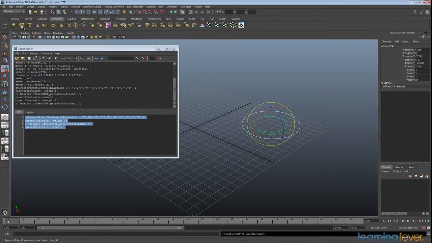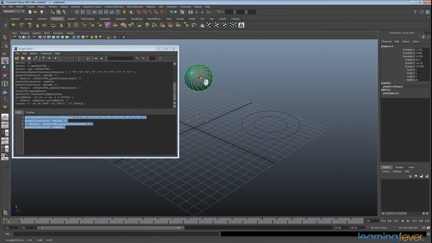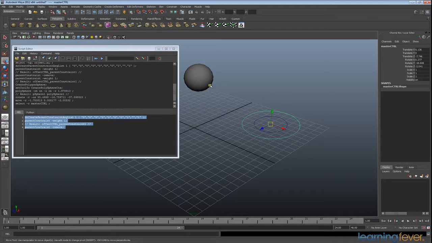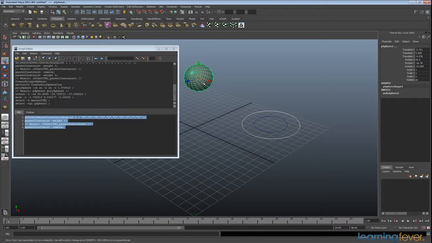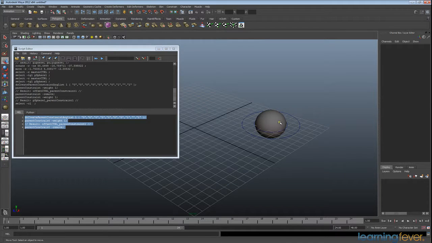So I'm going to come up and I'm going to make a ball. Let's just chuck it over there. So we hit the parent, we hit the child. That's probably not the most politically correct thing to say. Come back over to our script editor and hit enter, and you'll notice that the ball has been snapped to the position of the master control.